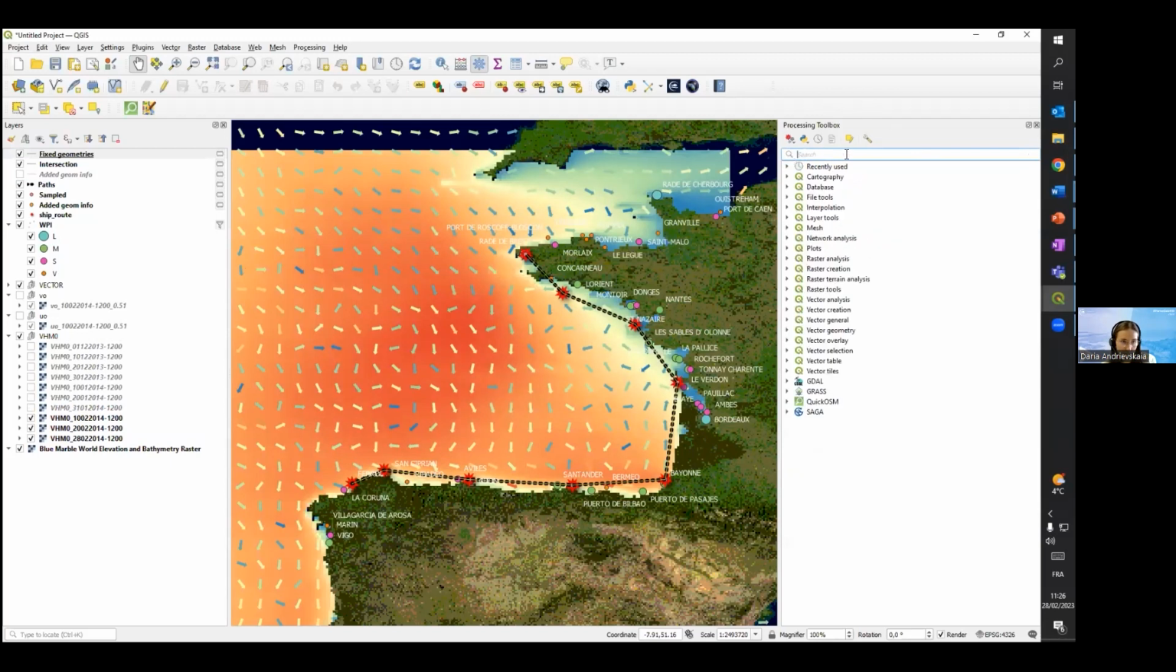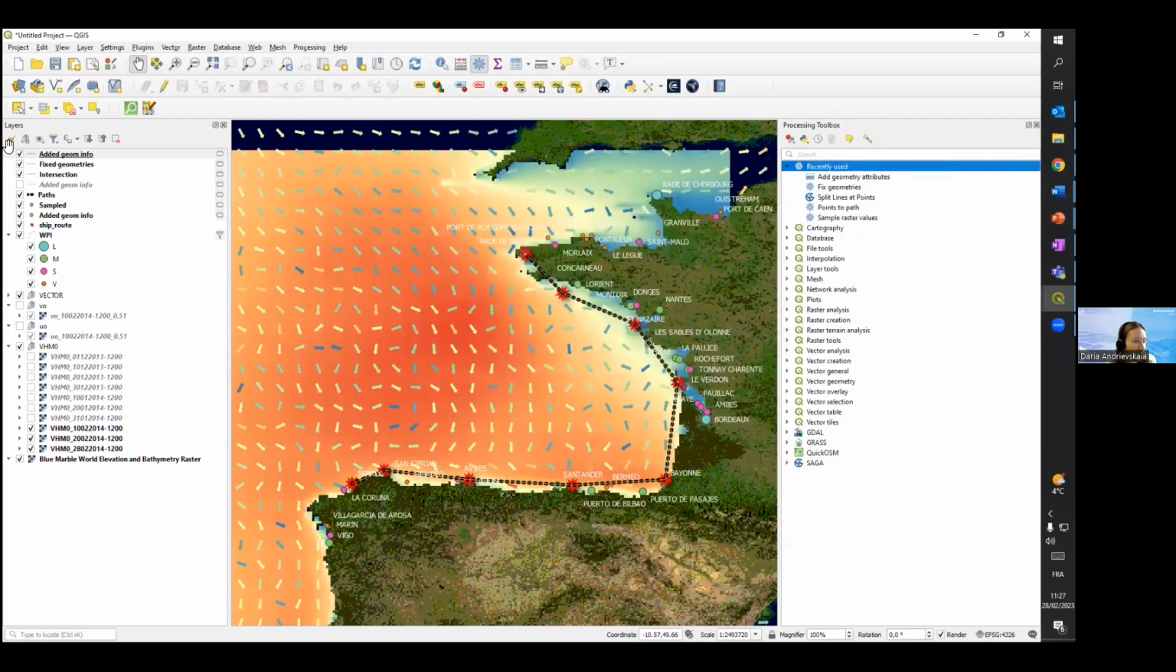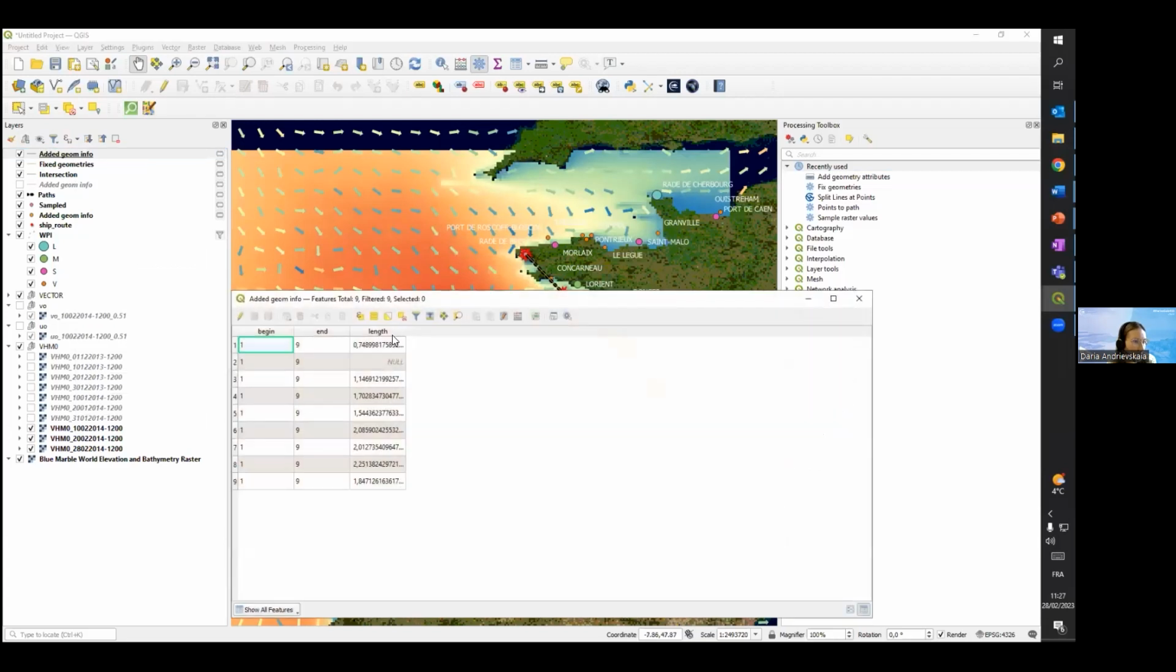We just go to recently used and we see add geometry attribute. So we already did it, so we do it again. We fix geometries, we put ellipsoidal, run, close. New layer, open it. And now you see your values, distances.